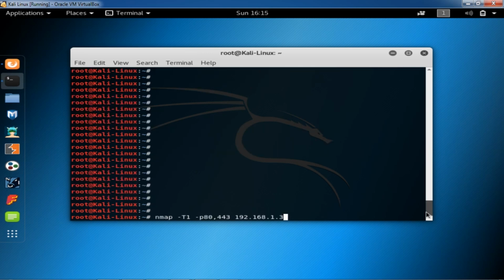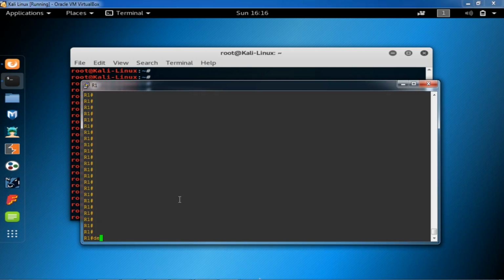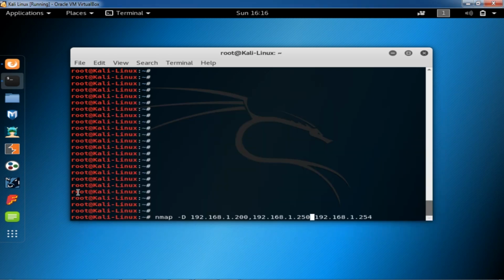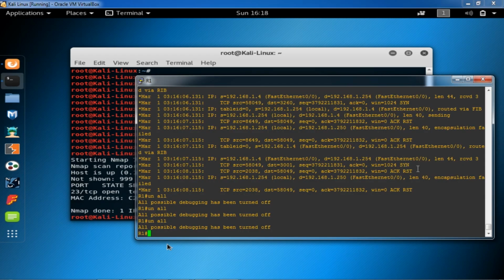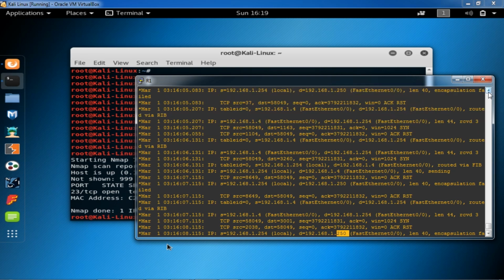And also I will use another evasion technique, so I will try to use the decoy option. So I will spoof these IP addresses, and I will go to the router and enable debugging using the command debug ip packet detail to see the spoofed packets. Now I will execute the command. So here in the router we see packets coming from the spoofed IP addresses, so the 250 and the 200.